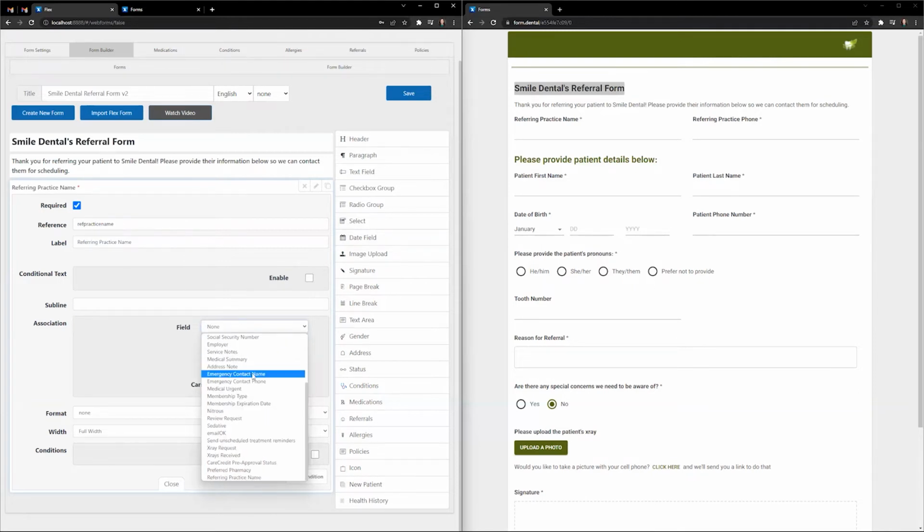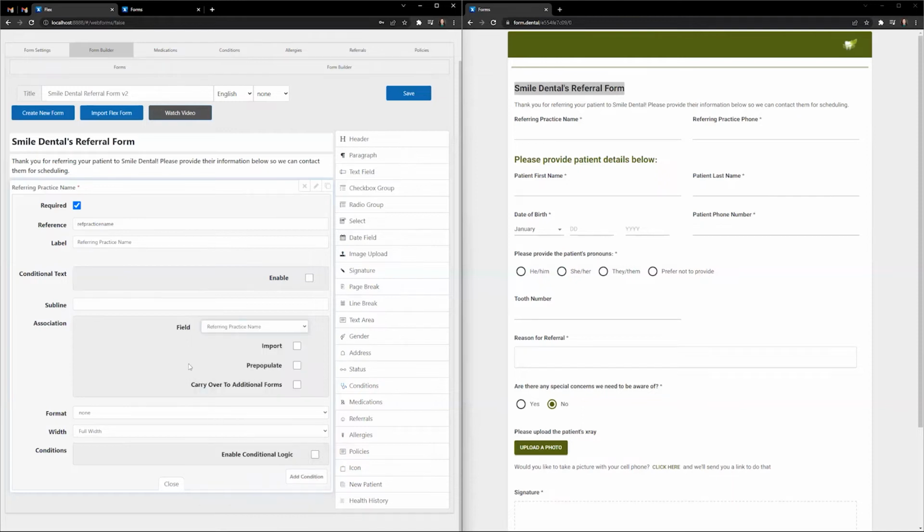So for us, we just created that custom field definition for the referring practice name, and we can link that here as well. So even if you're using custom field definitions, you can still add them into questions on your form. Now, the import button is going to tell us that we want to put this information into that field. The pre-populate button is going to allow us to pull that information from Open Dental into the patient's form. So if you want a patient who's completing a health history update to see the email address that you have on file, we'd want to make sure that that email box is set to pre-populate.